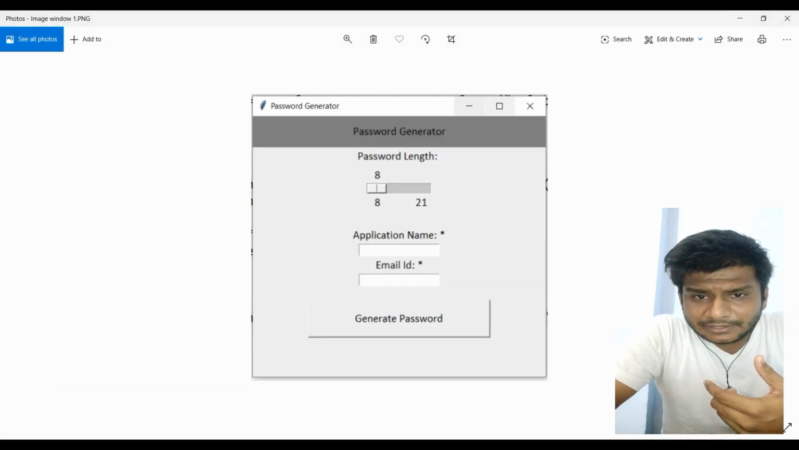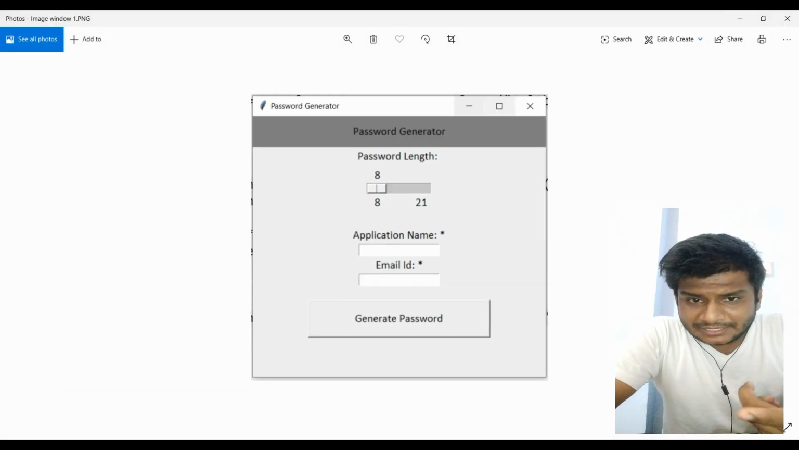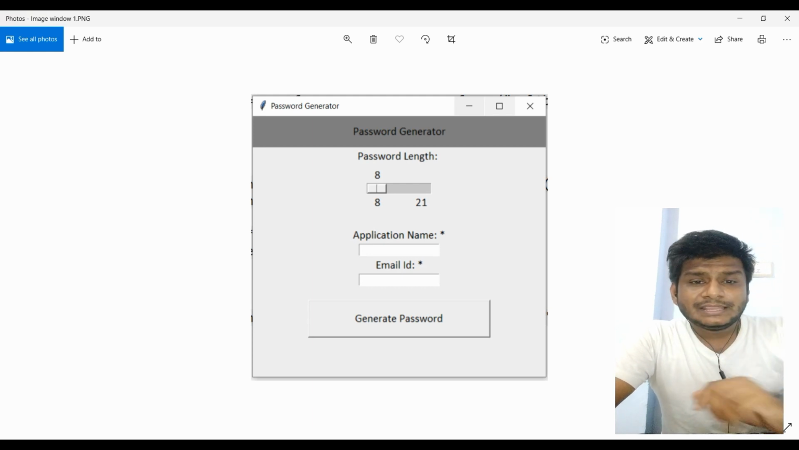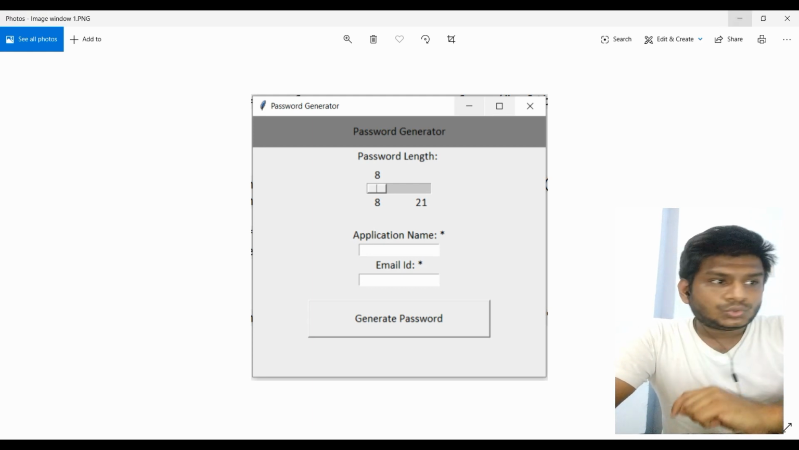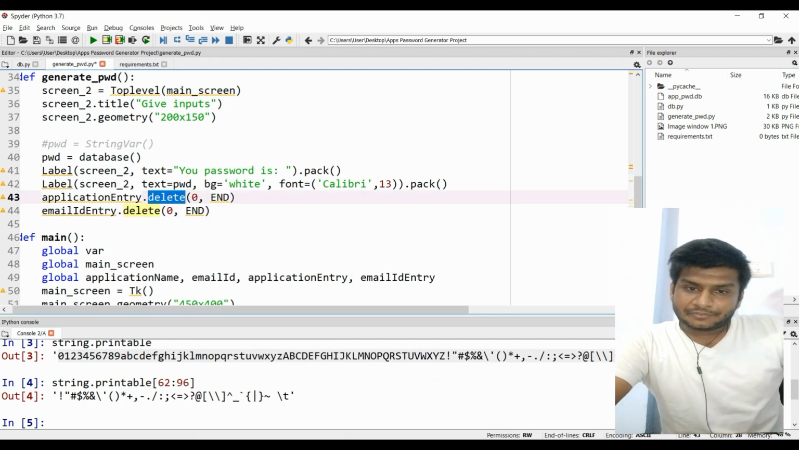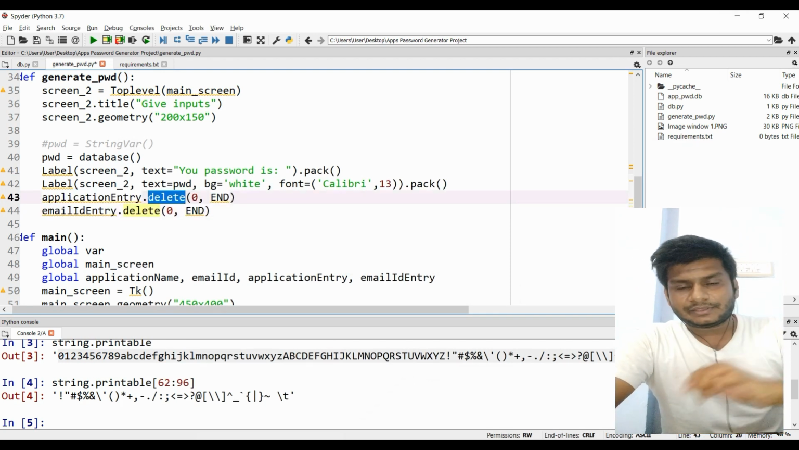If I create a password by filling these values and I say generate, these entry boxes should be cleared again. And in order to do that, I'm doing this. I'm saying delete whatever is inside it, from beginning till the end, delete everything.